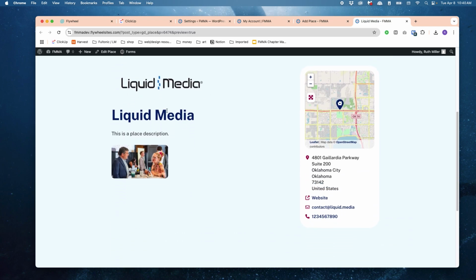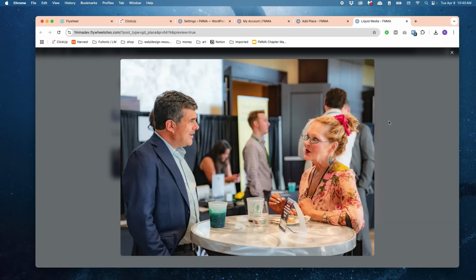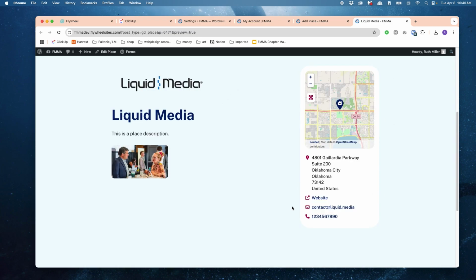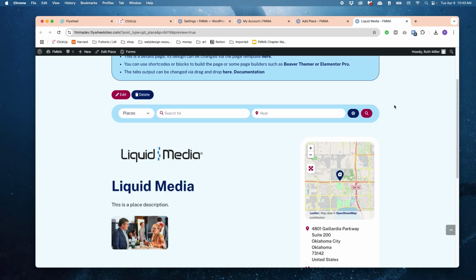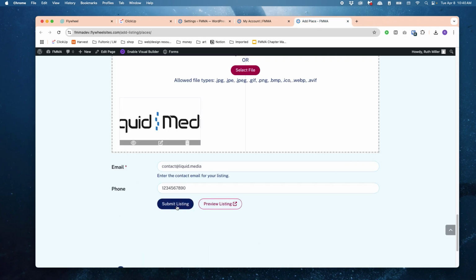So you can see the logo, the name, the description, images associated with my listing. I can click on it and get a bigger picture. It shows me the address, the contact information. So I think this looks pretty good. So I'm going to go ahead and click Submit Listing.